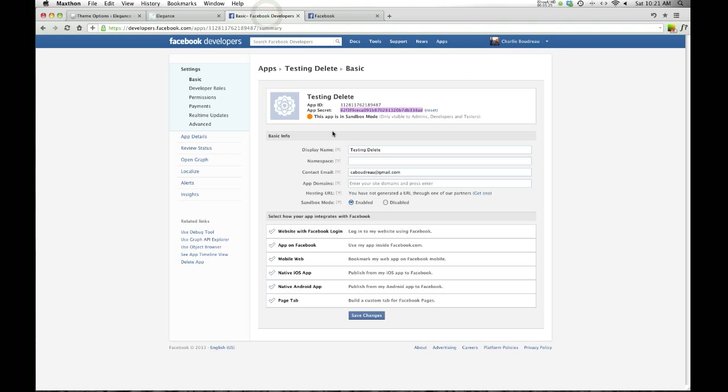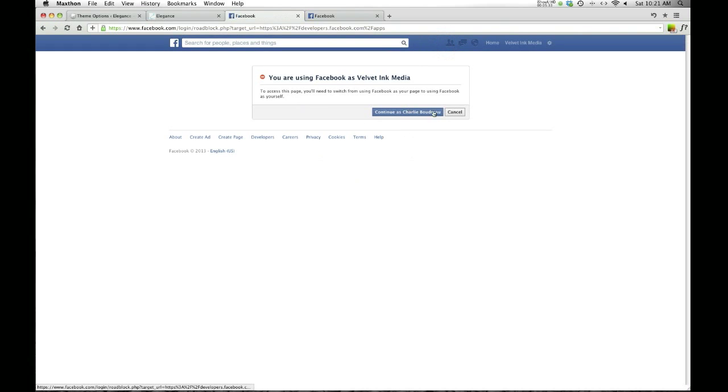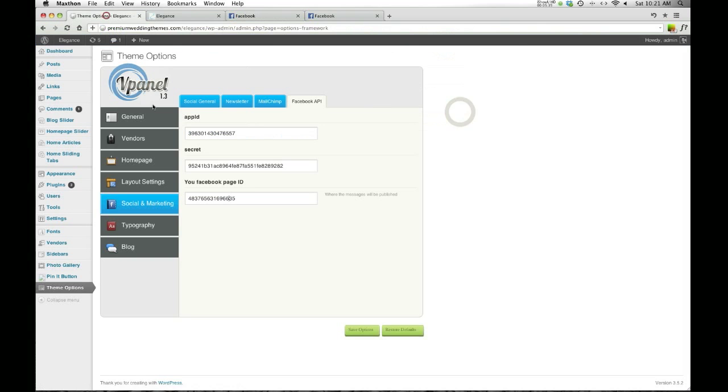And then remember, to do that, we go into developers.facebook.com, create a new app by clicking this, filling out the information that we went over, okay, and then entering the information in here. And once you're done, just go ahead and hit save, and you should be set for publishing vendors to your Facebook section.